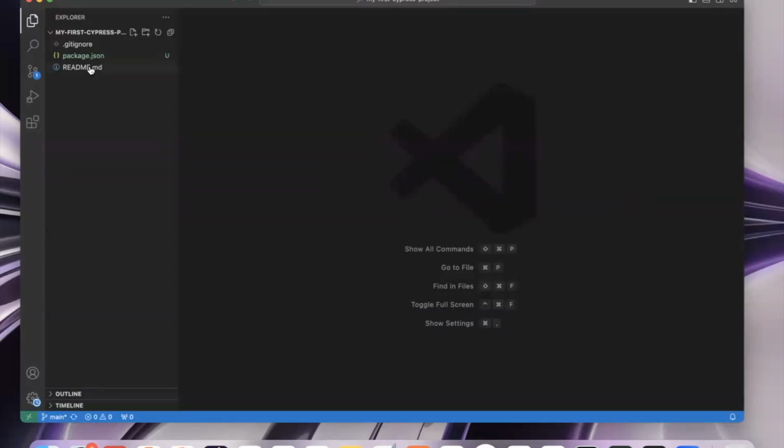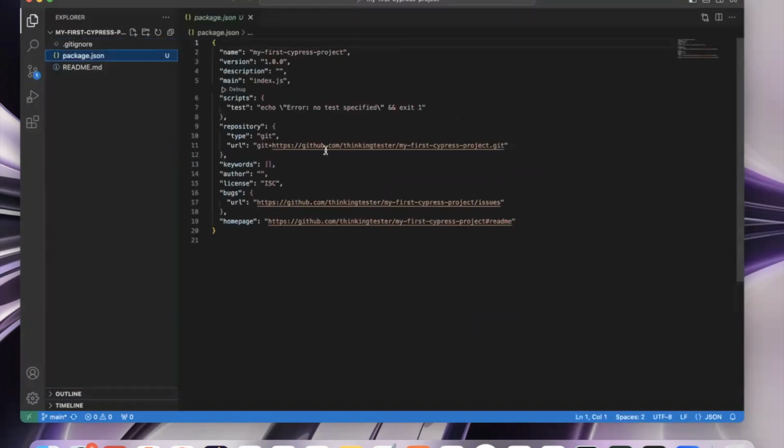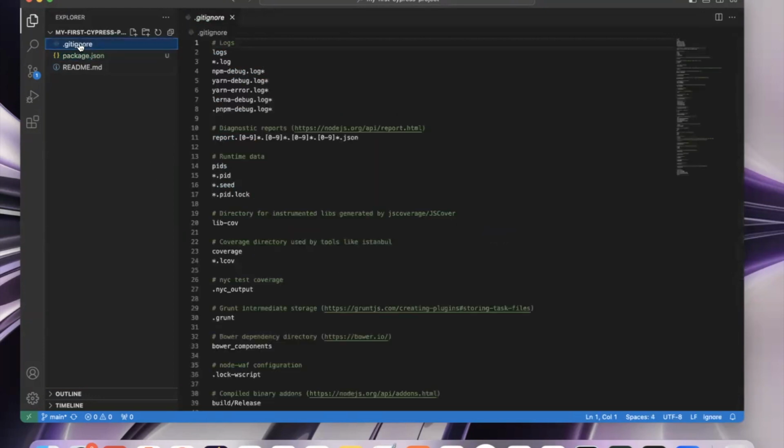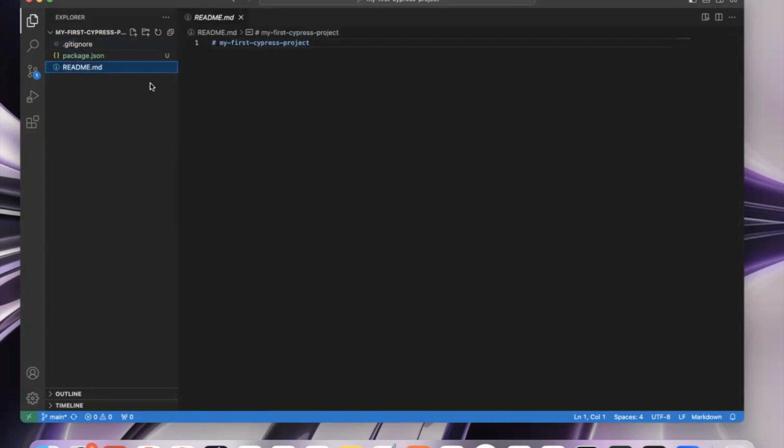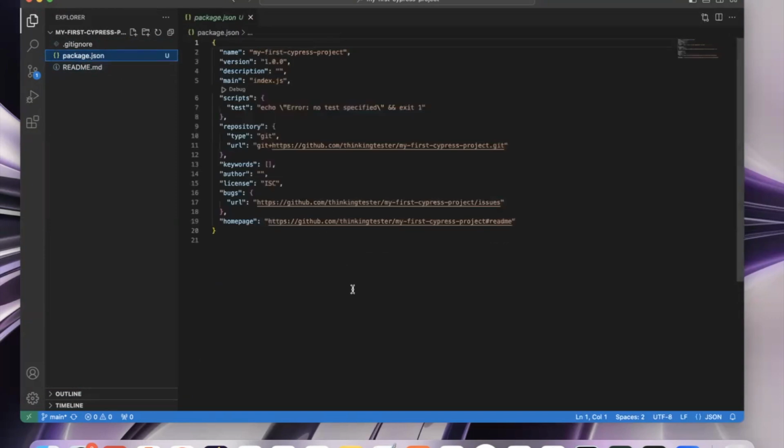Let's take a look at the package.json file. This was put here when we initialized the node project. We also have in the folder the git ignore file, which is telling GitHub all of the different node files that it can ignore when we're committing code. And we also have the README file, which right now is empty, but we might want to use it someday to put important information in.